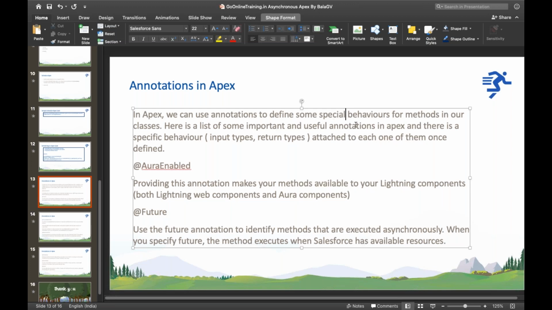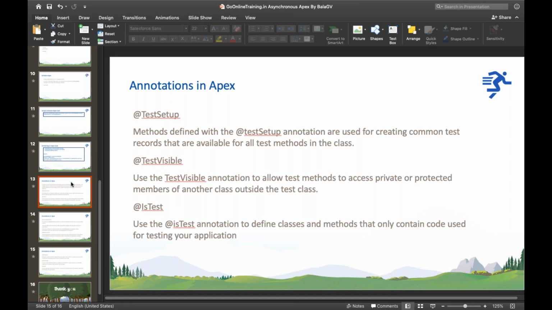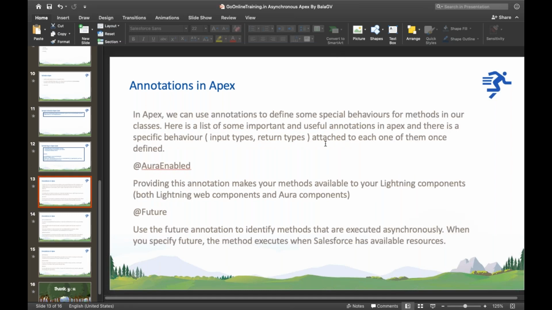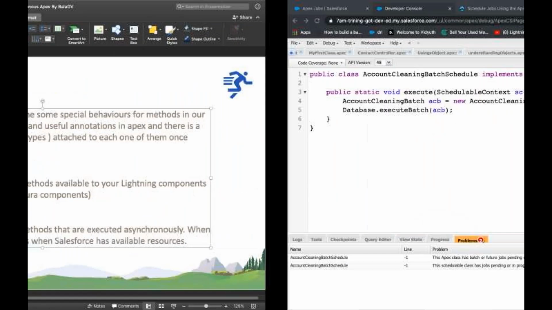Here is the list of some important and useful annotations in Apex. There is a specific behavior, input type, and return type attached to each one of them once defined. I have listed a total of 7, but there are about 12-13 annotations which are not very important at this moment. You have already seen @future, right?